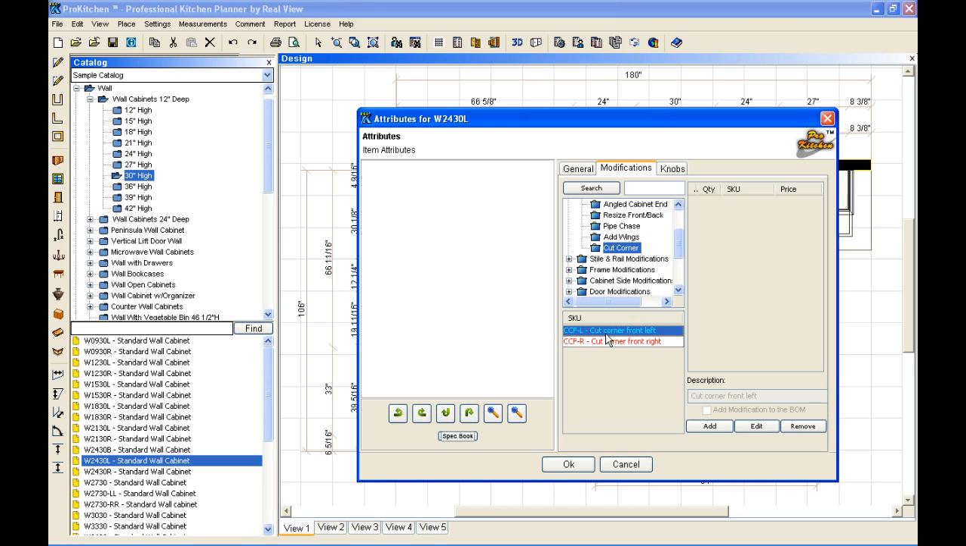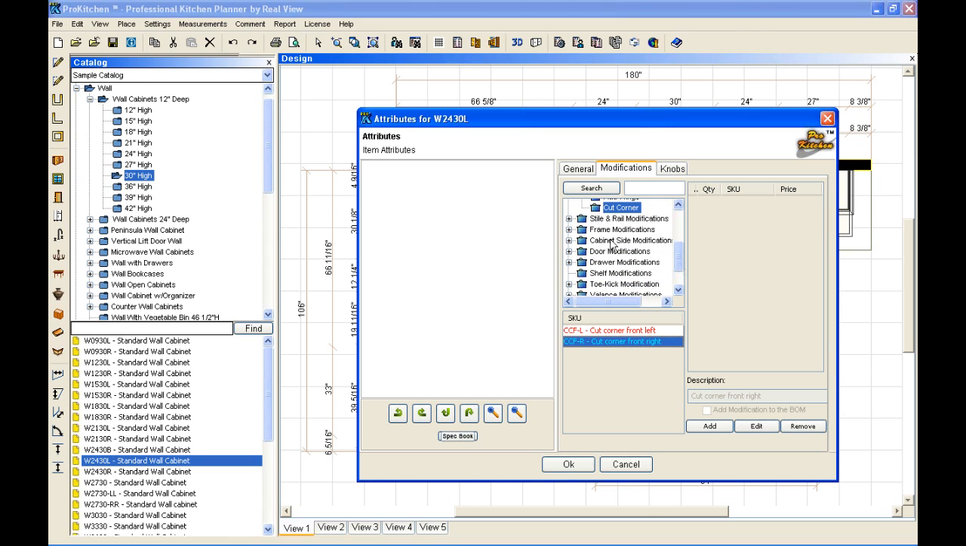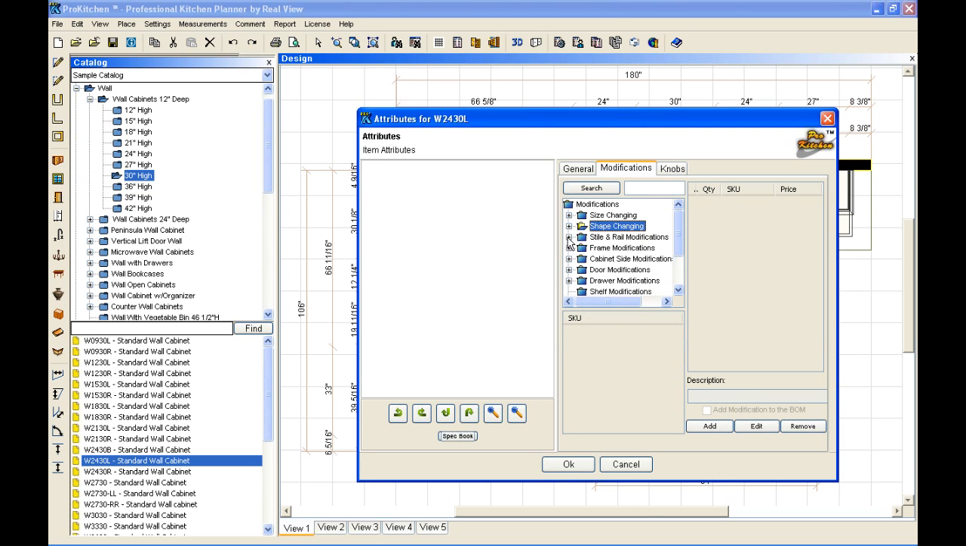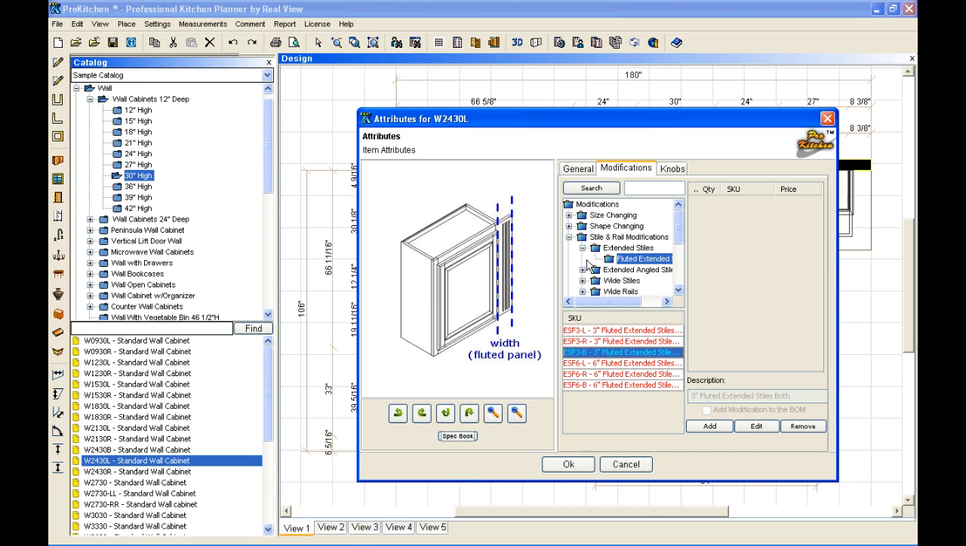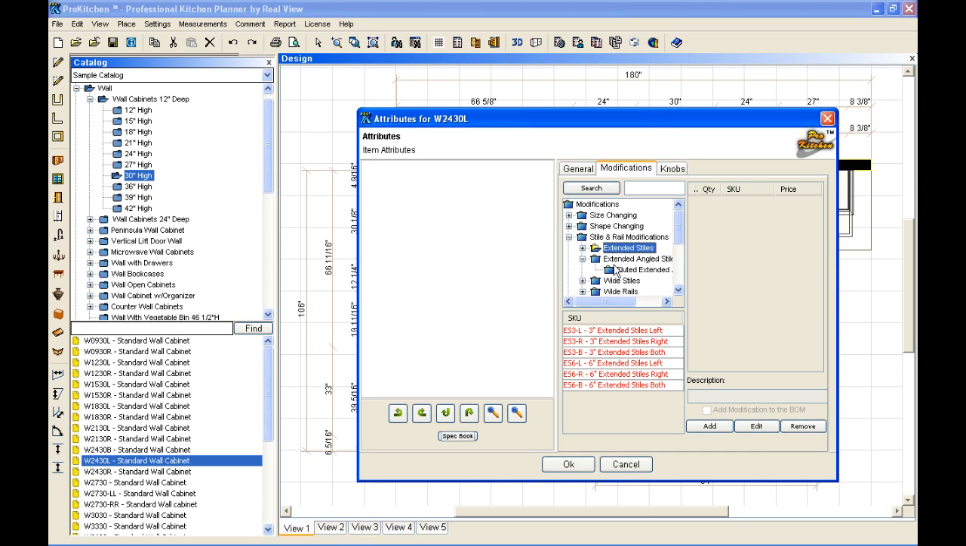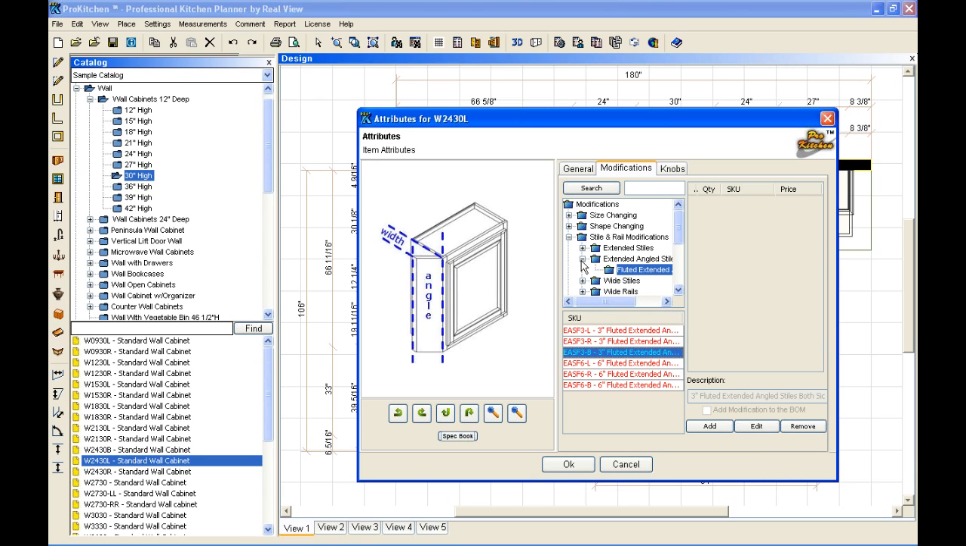We can cut corners. Everybody loves it when you cut the corners in their kitchen. It doesn't look like we have a picture of the cut corner. We've got style and rail modifications, of course. You can extend the styles, in this case with fluted styles. We can do angled extended styles with flutes.